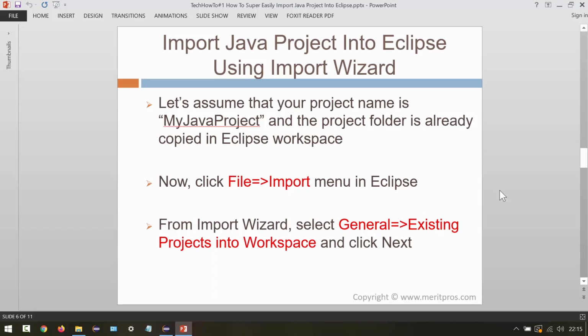Then we can use the import wizard. That is the more official way to do it. We have the import wizard available in Eclipse, and using that also we can import the project. So let's create one more Java project folder and we can use the import wizard for that.